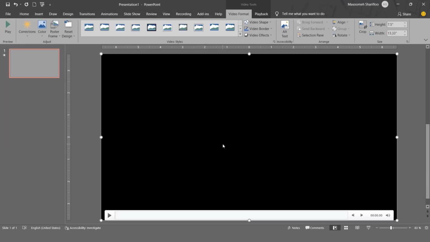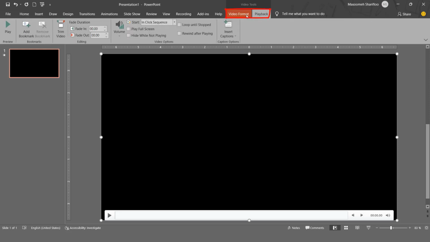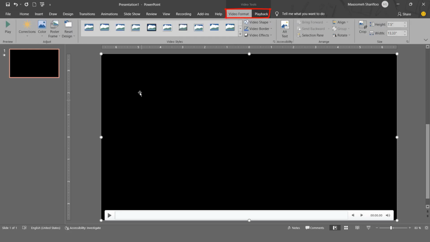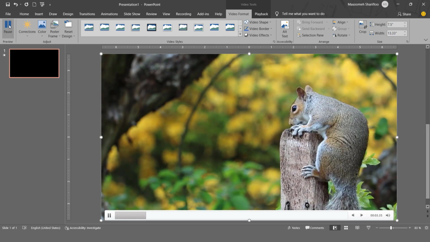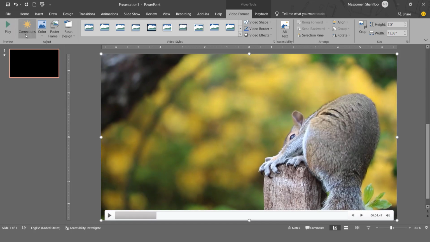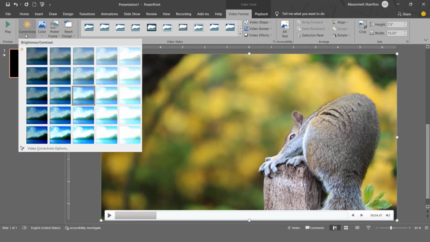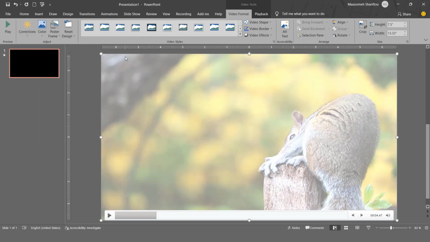When the video is added to the PowerPoint slide, the two tabs of Format and Playback open immediately, and we are going to talk about each tab. In the Format section, the first option is Play, which plays your video when you click on it. The next option is Corrections, where you can adjust settings to darken or brighten your video.